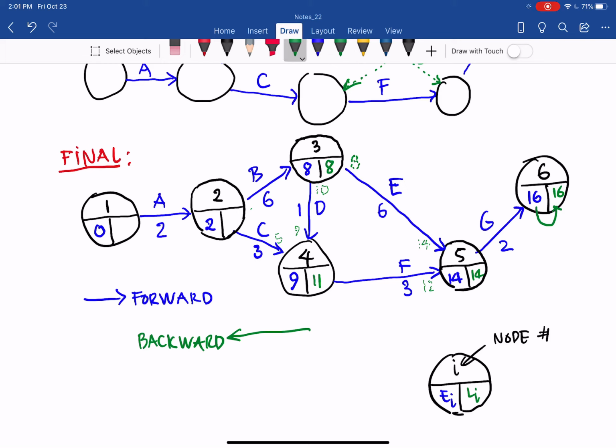Do the same for node 2. 3 to 2 goes through B, so 8 minus 6, so you get 2. And then you have 4 to 2, 11 minus 3, it will be 8. And the minimum of 2 and 8, so you get 2. And only one path goes back, node 2 to 1, so you get 2 minus 2, it will be 0. And that's good. When you do it correctly, the end node and the begin node have to have the same early event time and late event time.